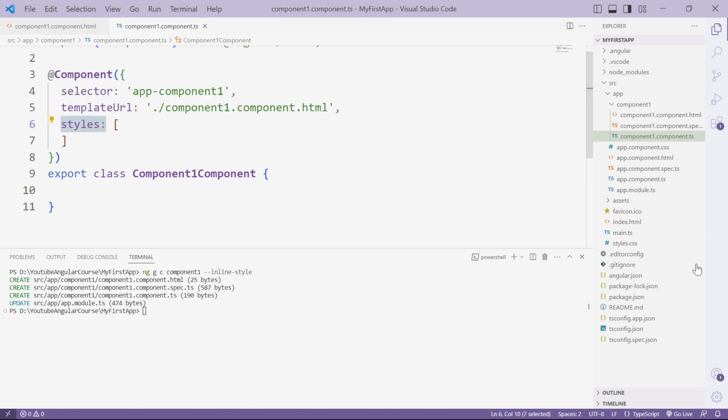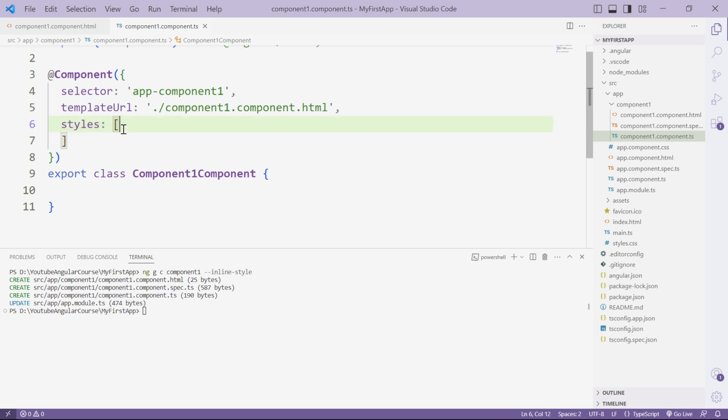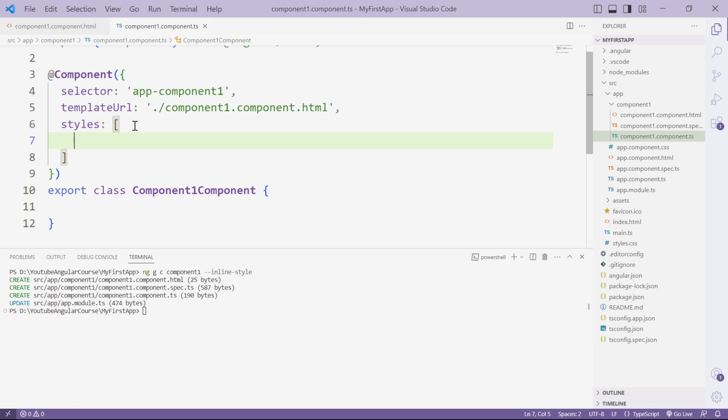By default, if any components get created, likewise, let us open the app.component.ts file. Here you can see a styleUrl because one separate file is getting created for the same. But here one separate file is not getting created, so we have this styles array, and in this array block you can mention your styles inside the backtick. So this is the backtick symbol, and I'm going to provide some styles to this.